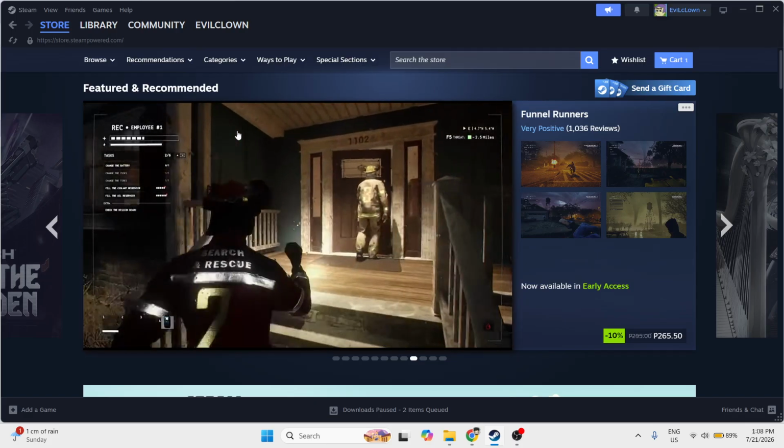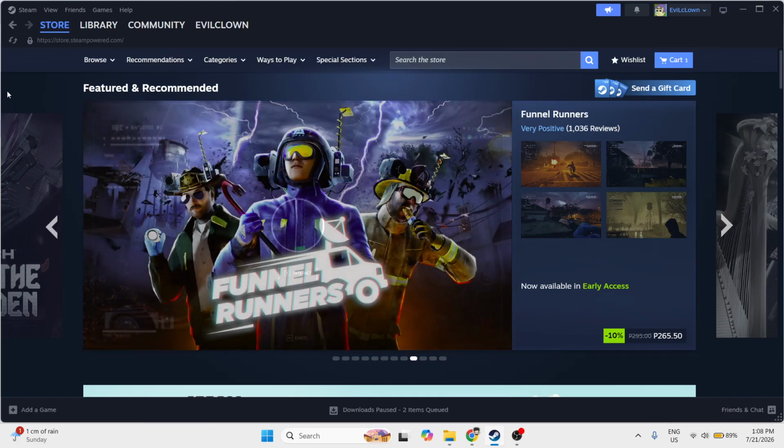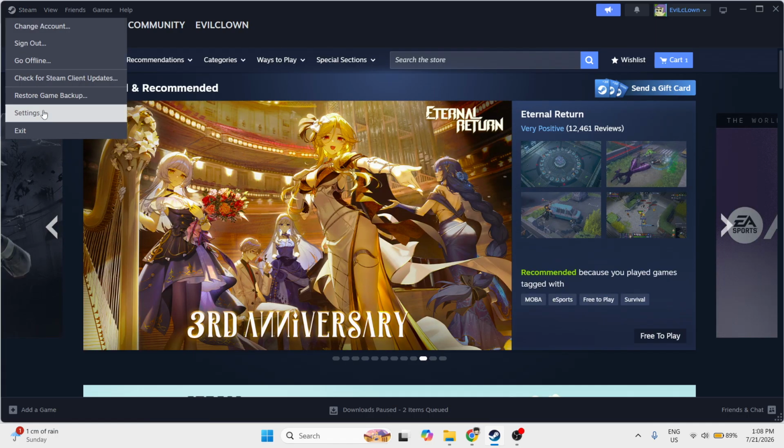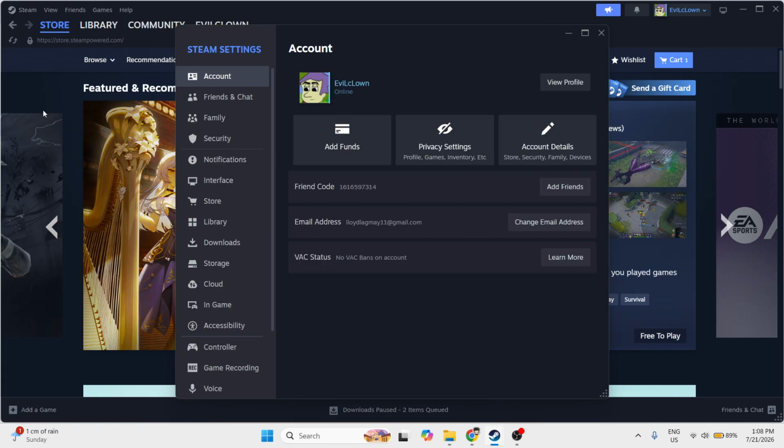To begin, open Steam on your computer and wait for the main window to load. Once you're on the main Steam screen, look toward the top left corner of the app. You'll see the Steam menu there. Click on Steam and then choose Settings from the drop-down menu. This will open the main Settings panel where you can customize how the app behaves.